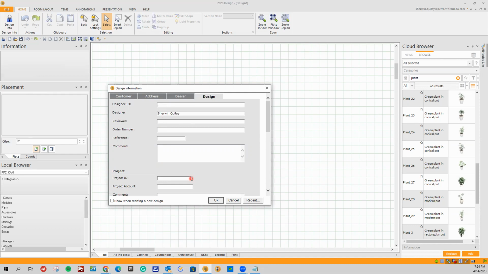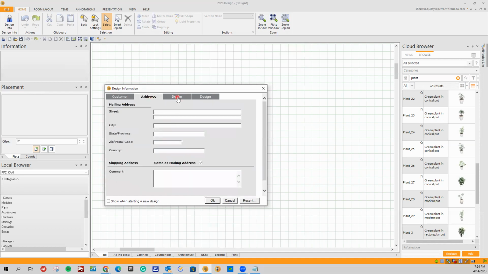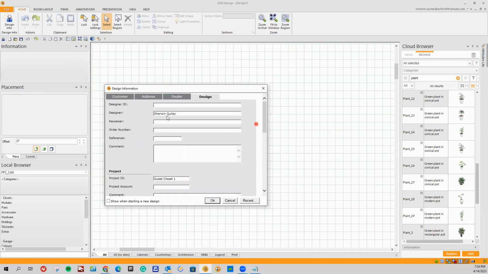So I always type in the actual room. So let's just say that this is the guest closet 1. Now, when I actually go to ordering, all the stickers for that particular part will all say guest closet 1 and differentiate all the other closets. I can select OK, and now I've got my information. We can go back to design info, and we can see that it's all saved. John's Closet Company and design and so forth.